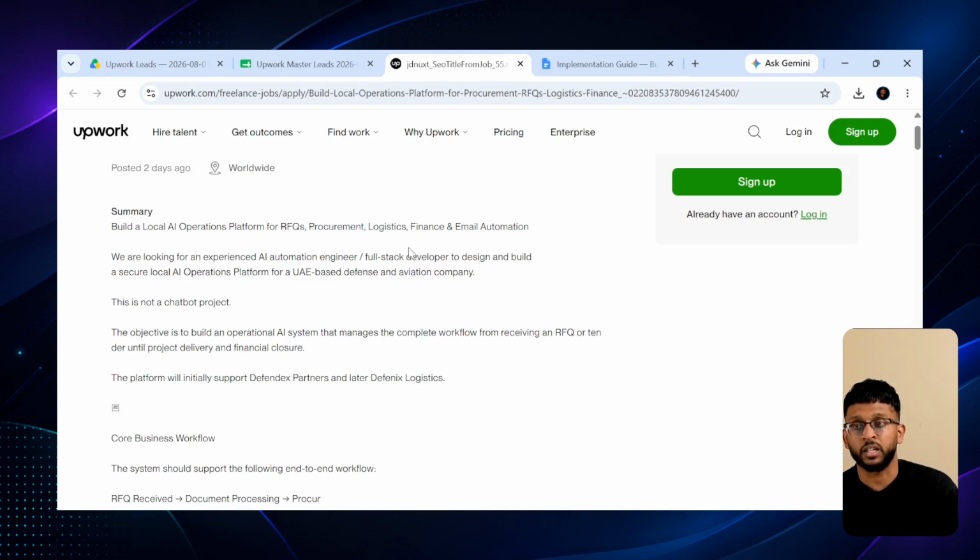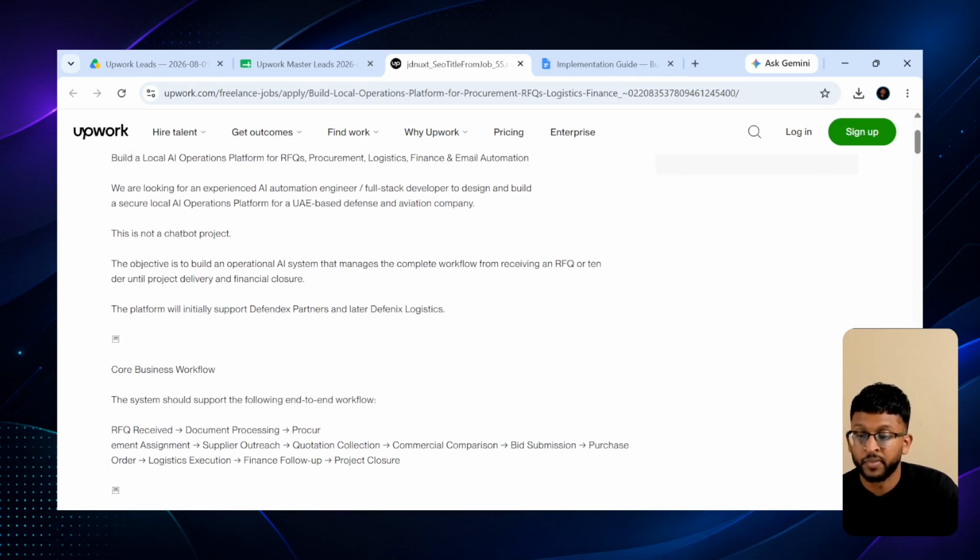RFQs are basically requests for quotations. So it's usually with service-based businesses, people come in and request a quote or some sort of service. They give in their details, their contact information, and things like that. And then it's basically like an official documentation that's used pretty heavily in service-based businesses. Procurement is basically just documentation for procuring materials and things like that. Logistics is like transportation, finance, and email automation is straightforward.